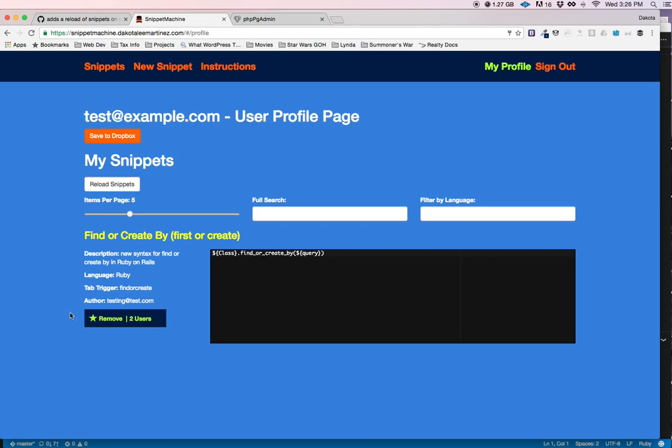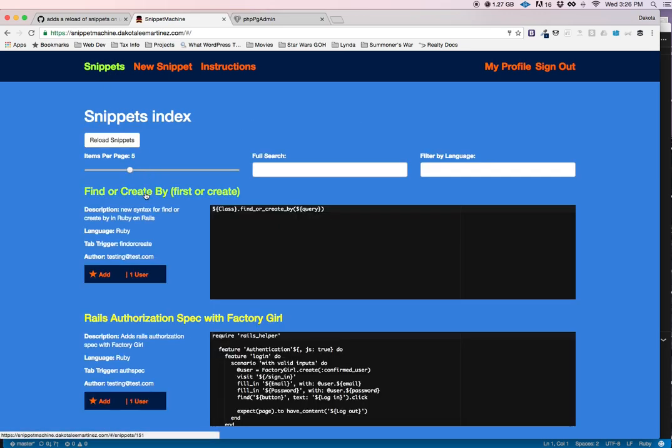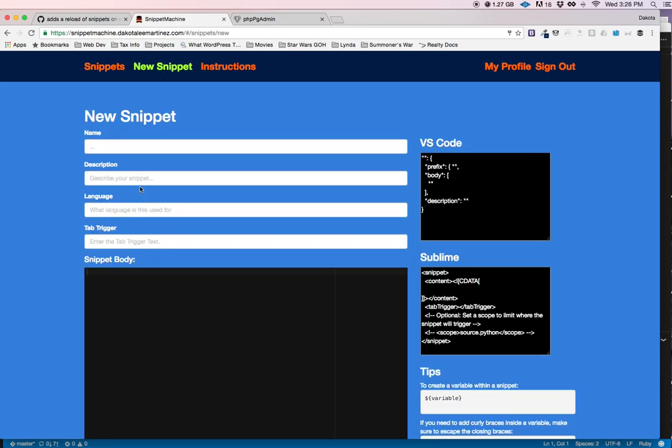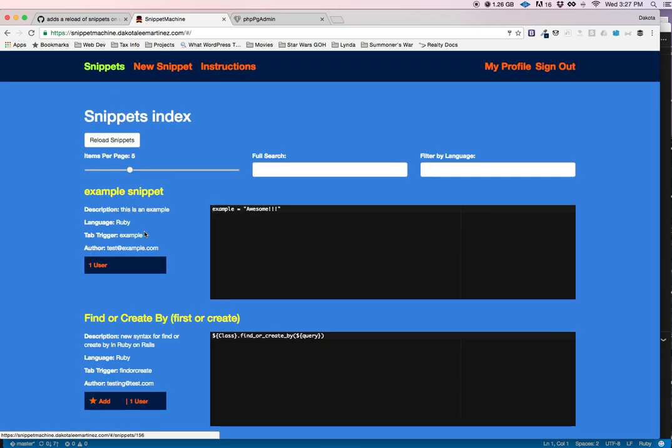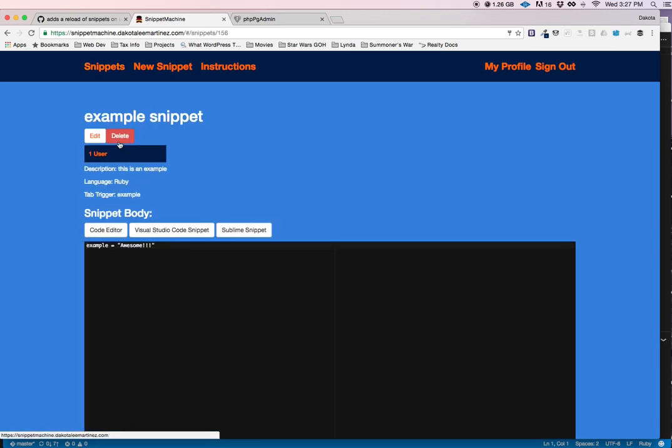Okay, so now that I've got that done, let me show you how this feature works. I'm going to remove it. You can refresh and see that it's gone. Here we're going to make a new snippet using this test@example.com account. This is an example. We'll make it Ruby, and then var example. Oh, that's not Ruby. Example equals awesome. Okay, and then save that guy. You can see it's there, and the button is not there, and you click here, and you have edit and delete, and no add button.